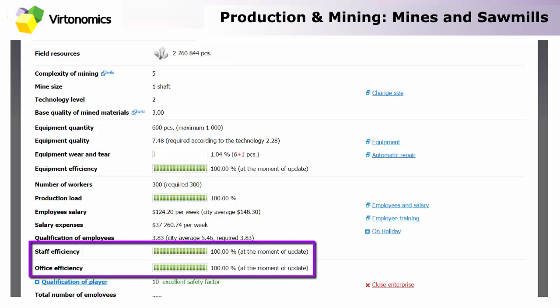Now you can also see the staff efficiency. You will see how efficiently they work. And lower there you can see your office efficiency. Take into consideration that office efficiency has a direct influence on the efficiency of your staff of the factory or the mine. I will tell you about the office efficiency in a separate tutorial.